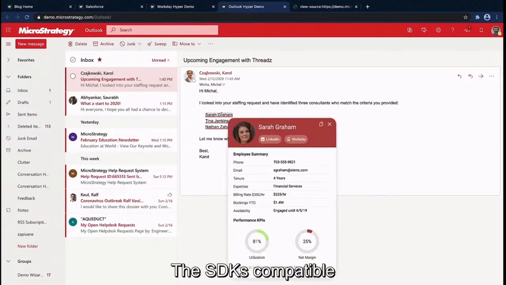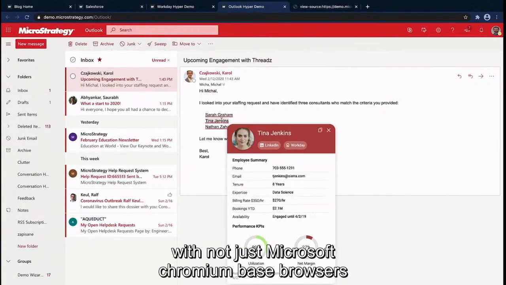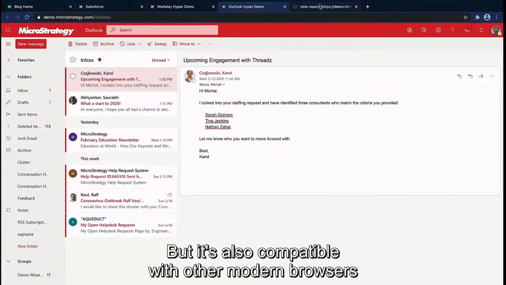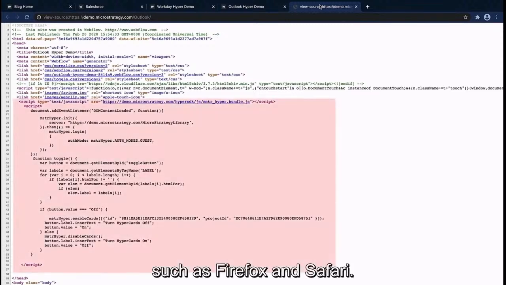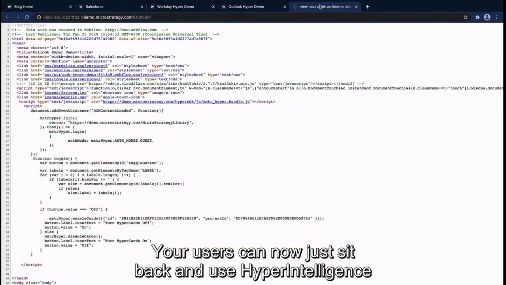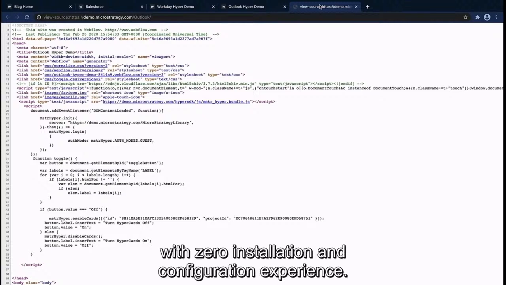The SDK is compatible with not just Microsoft Chromium-based browsers such as Edge and Google Chrome, but it's also compatible with other modern browsers such as Firefox and Safari. Your users can now just sit back and use HyperIntelligence with zero installation and configuration experience.